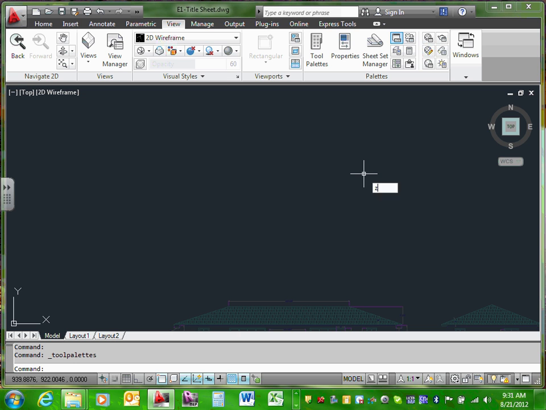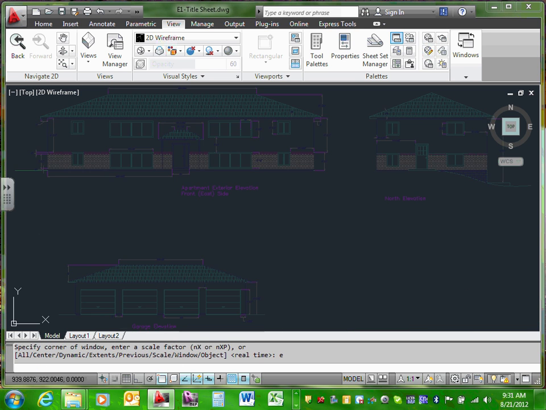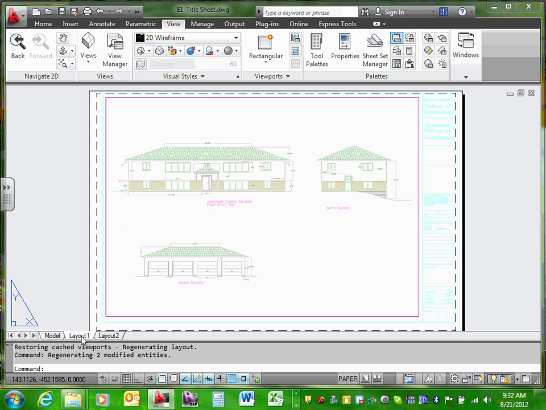Okay, Z enter, E enter. Oops. So Z enter, E enter. Okay, now we extract something into the model space. We extract the tile block. We create E1.